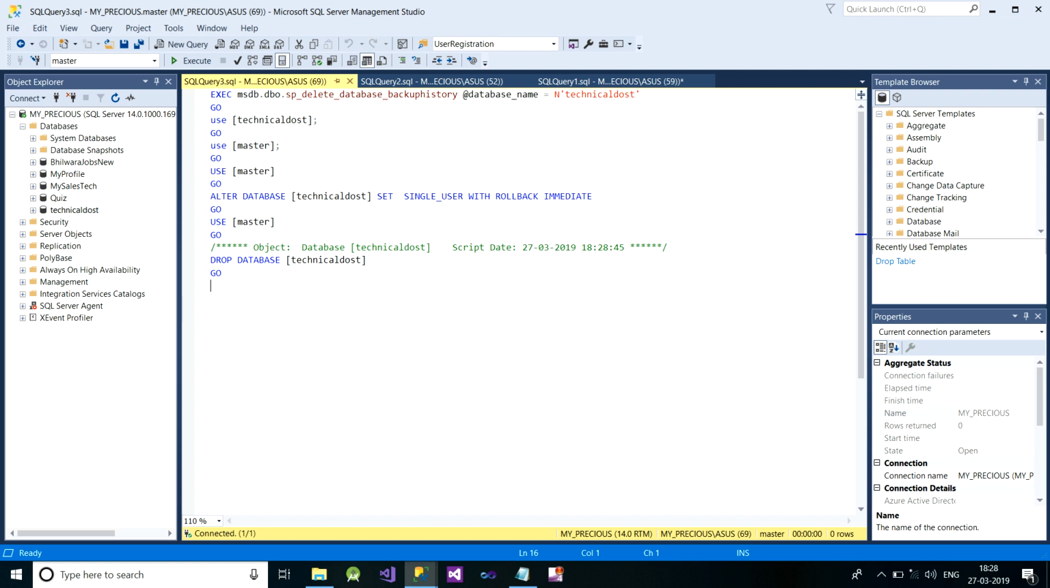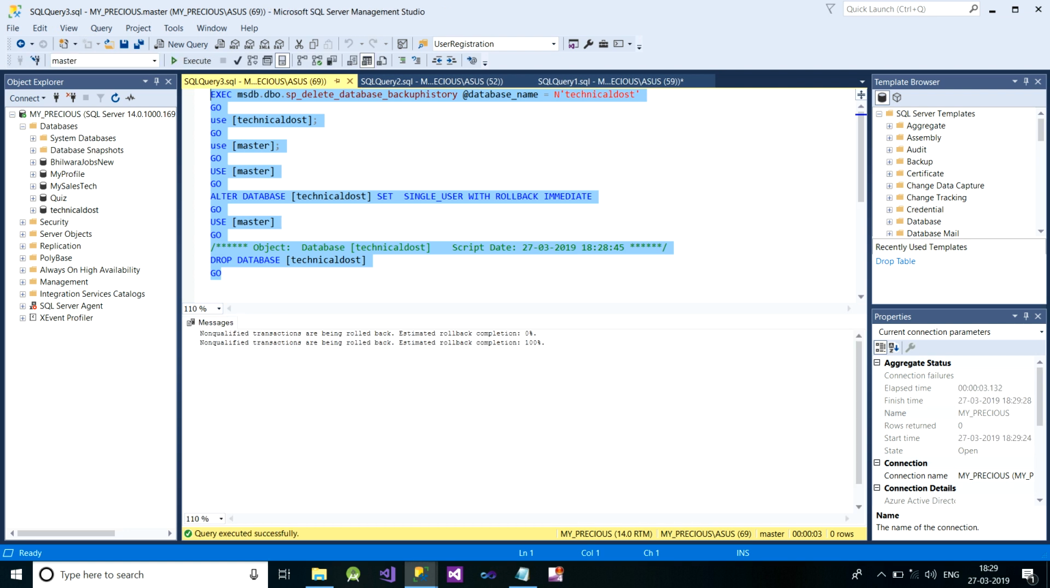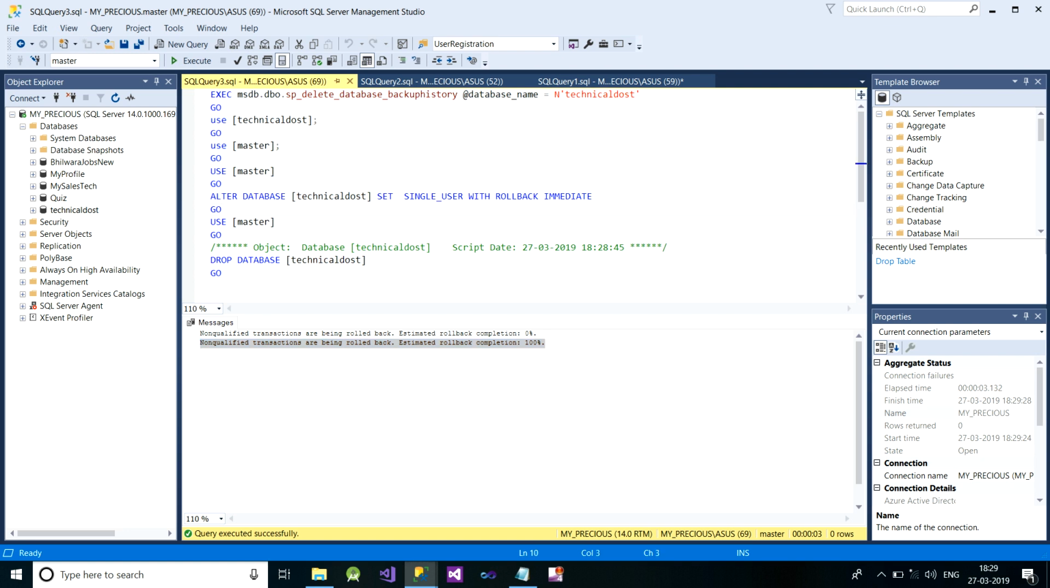Okay, there is a line that says alter database and set to single user with rollback immediate. So it will always close other connections first and then fire this query, drop database. Okay, this has to be fired. It will always close the connection. So I'll just fire this, and it will close the connection and then drop the database. Okay, execute. Okay, completion. What it has written here is non-qualified transactions are being rolled back and estimated rollback completion 100%. So it has rolled back all the connections there.